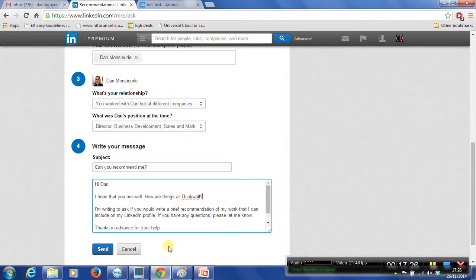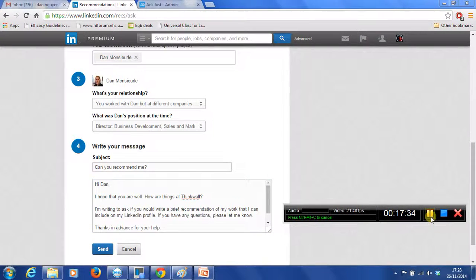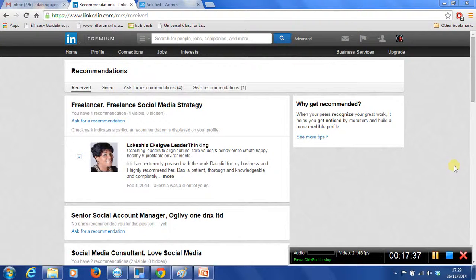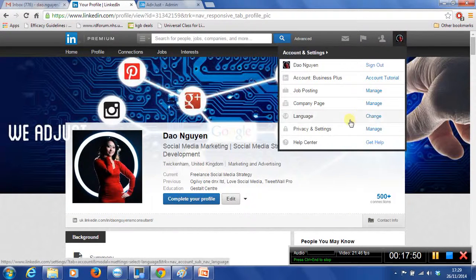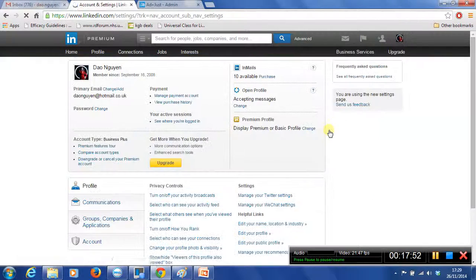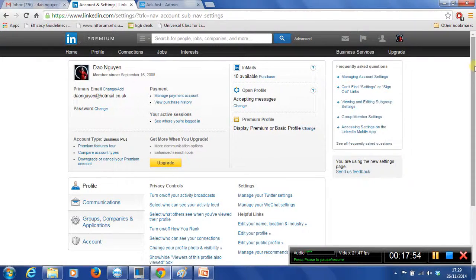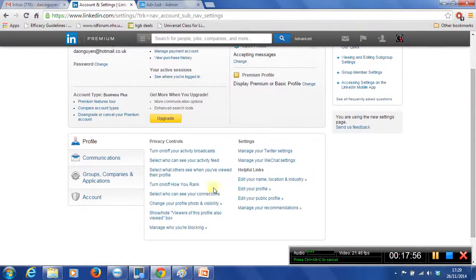Once you've done that, then you can actually send them a request, and then they will respond and write you a recommendation. Also, in your account settings, you can make your public profile open to public. So what you would do is go into the privacy settings, and you'll look at how visible is your public profile.